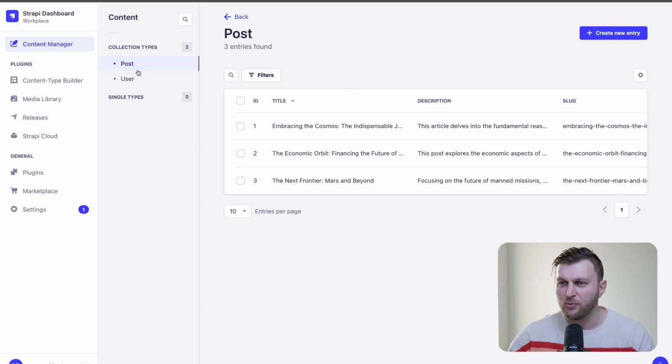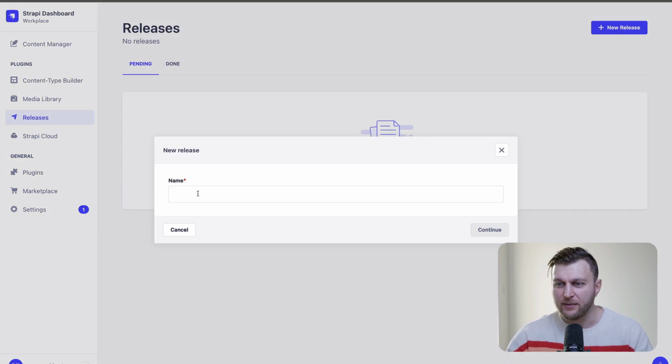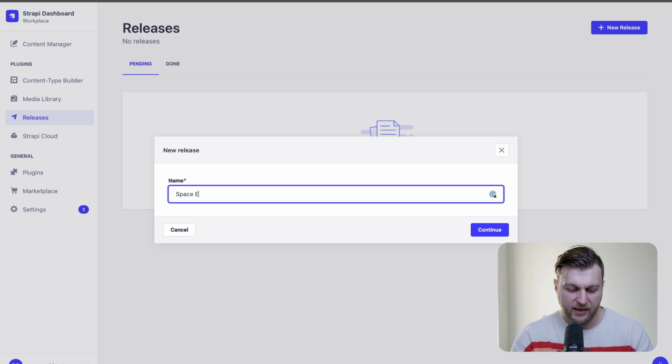Here in my Strapi dashboard, I have my three articles that are part of the same release. I want to make sure that they are published at the same time. And to manage this process, to make sure that all the articles are ready before being published, we're going to add it to our release. Here, I'm going to create a new release and I'm going to call it Space Exploration. And I'm going to click Continue.